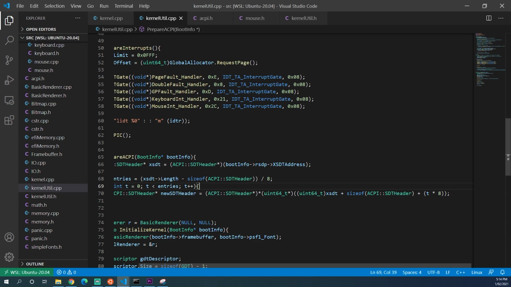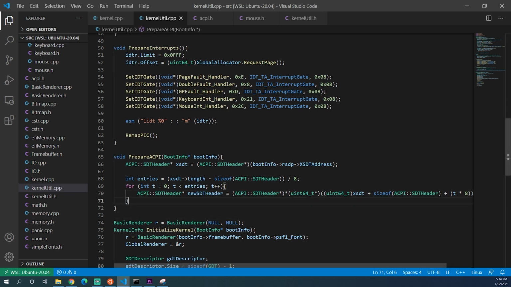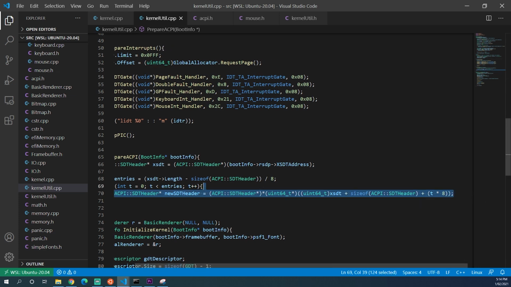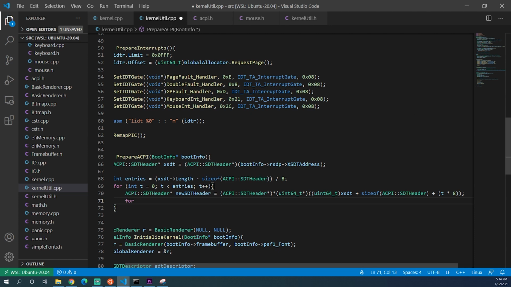What we've got here is pretty messy, but basically what we're doing is casting the address of the xSDT to a uint64 so that we can do some integer maths on it, adding the size of the SDT header so we get the address of the end of the xSDT header, and then adding on t times 8 to get the address of the new SDT header. And then once we get that address, we just dereference it from a uint64_t pointer into an SDT header. Then we can print its signature to the screen.